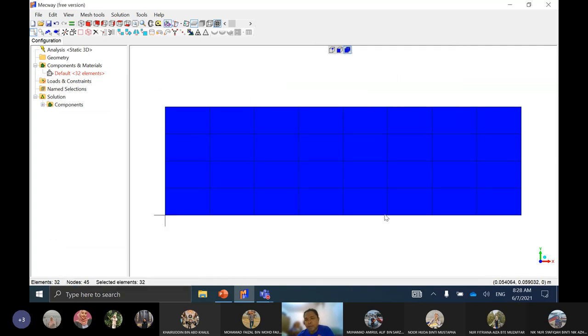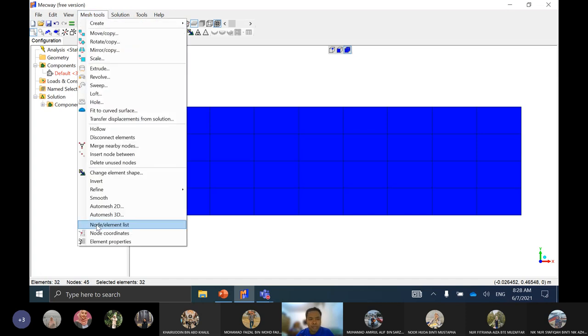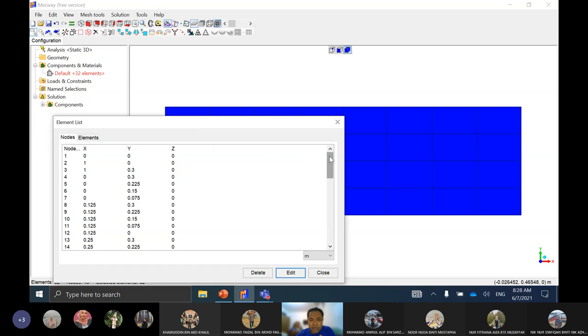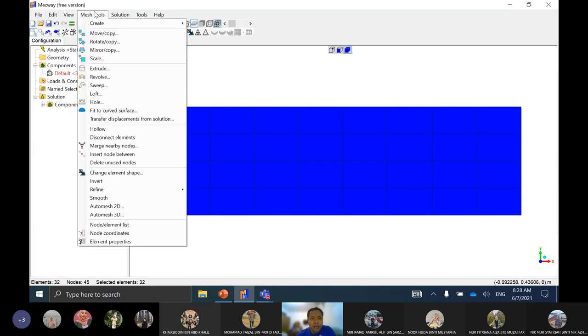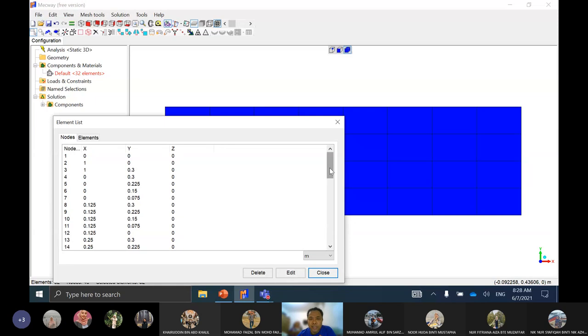So how many divisions is up to you. You can divide as many as you want, but remember that your nodes number is limited to 1000. If you want to see how many nodes, you can click on the mesh tool and nodes element list. You now have 45 nodes. The maximum is 1000 nodes. So you can divide as many as you wish, provided that you are not exceeding that 1000 number of nodes, because this is a free version.